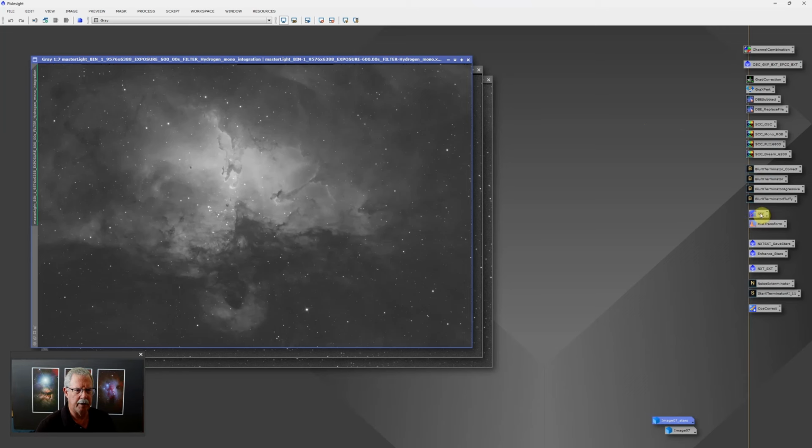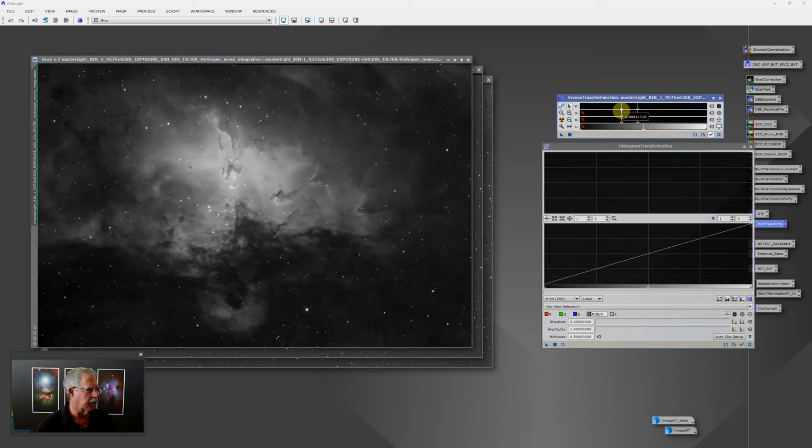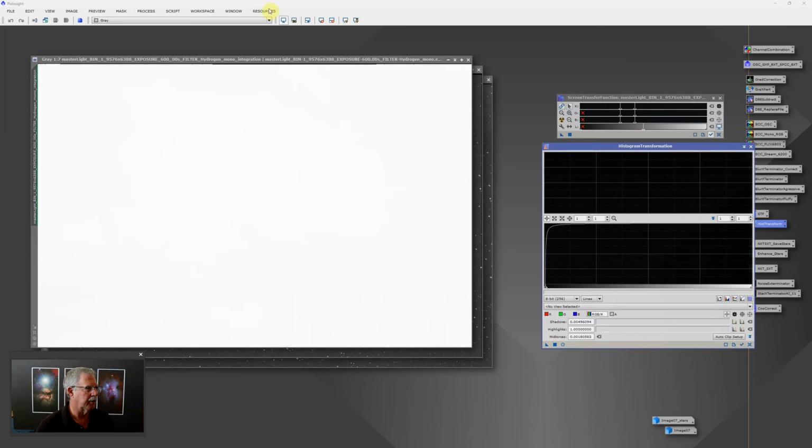the stretch will be aimed at getting good overall tonal balance, something like this, so that we're not blowing out the highlights and we're not blocking up the shadows. We have good detail throughout and a good range of tones to work with in Photoshop. And then that just simply gets applied with the histogram transformation tool.